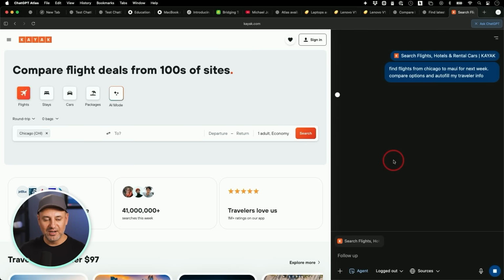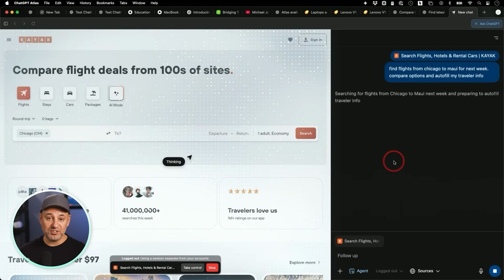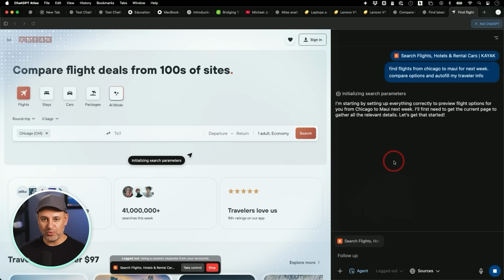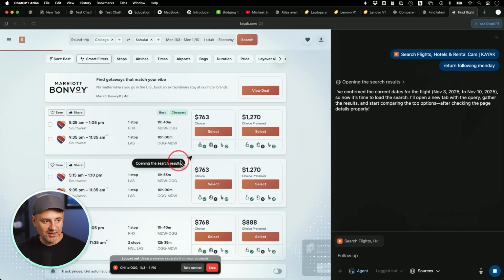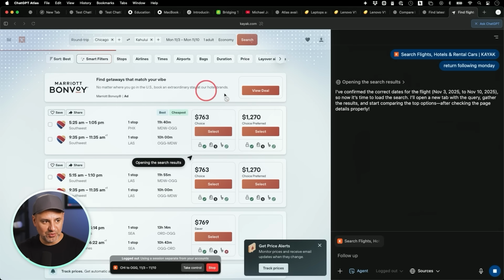I'm going to send this out here. Now it's actually available to the Plus plan. It used to only be available to the Pro plan, but it does require a paid upgrade of ChatGPT to use ChatGPT agent. And so far it's smart enough to ask me what date next week. So it's not just making things up. And if you look on the left side here, you'll see a little cursor. So it's already going to work. It'll show you its thinking process too.